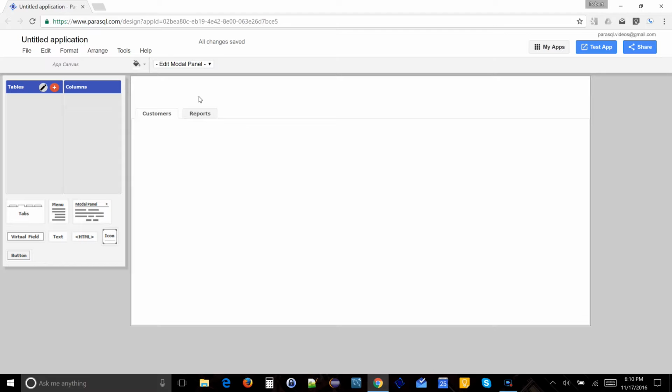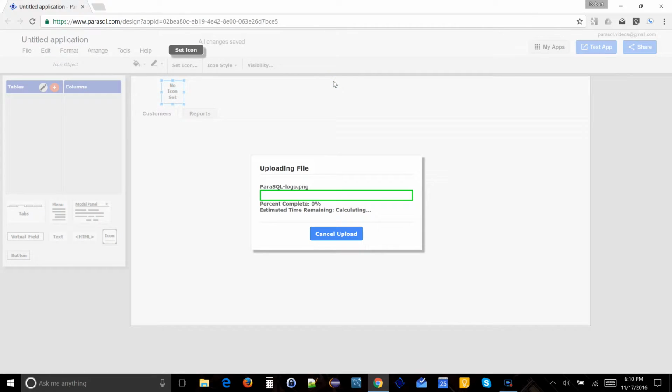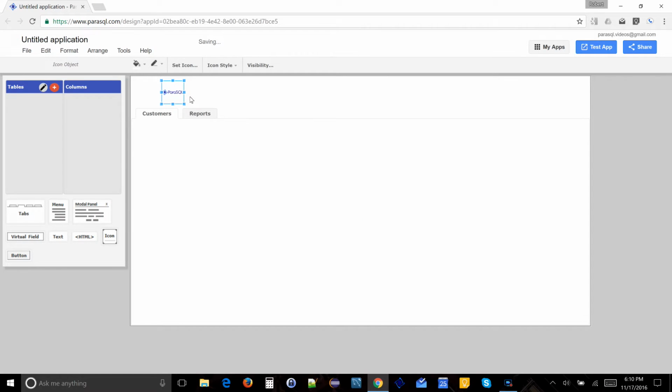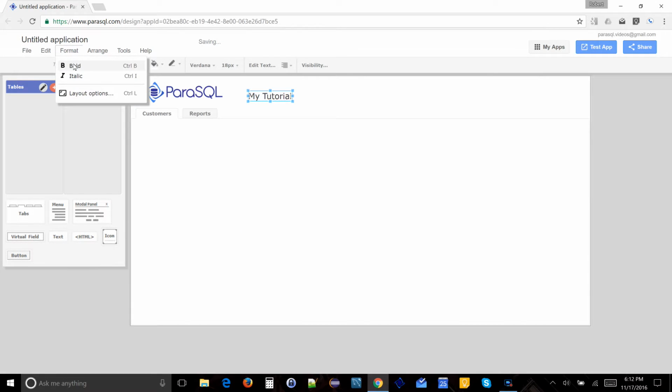If we want to add a company logo to the header of our application, we can drag off an icon widget from the palette, and we can say Set Icon. We'll use the ParaSQL logo for now, and we can resize it however we would like. If we want to add some text to the header, we could simply drag it off of the palette. Let's call this my tutorial app. Maybe we want to make it 18 point. Maybe we want to make it bold, and we want to resize it to look something like this.